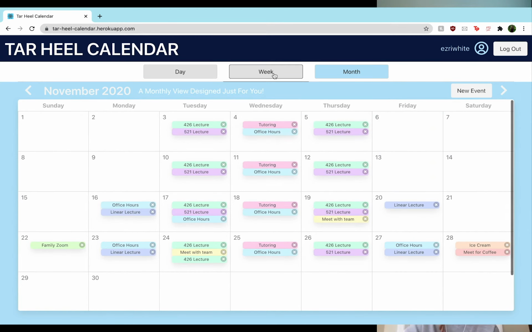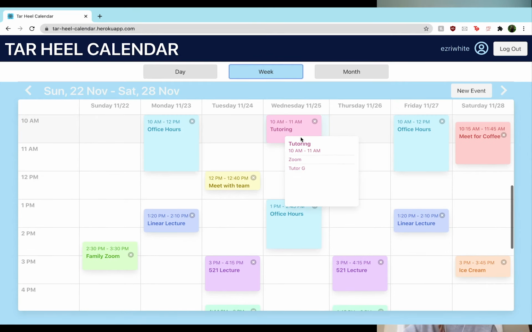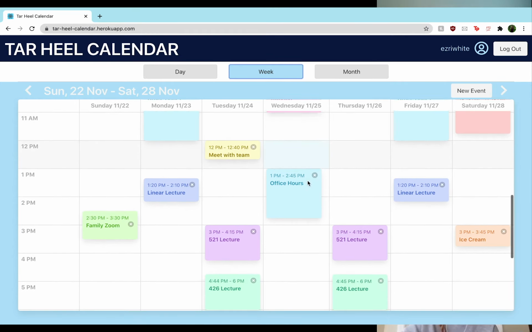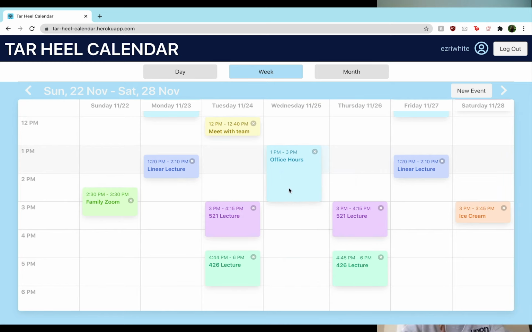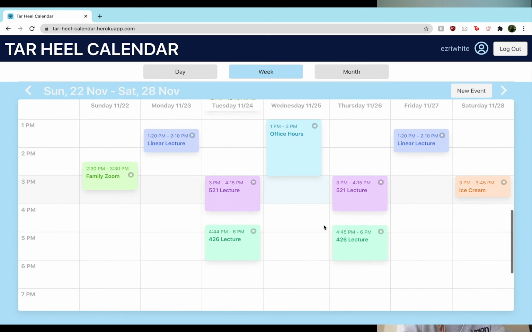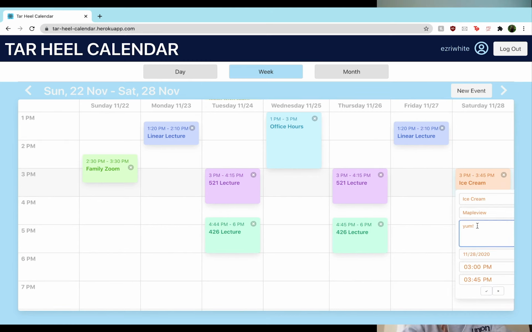So if we go back to week, each one you can hover for a description, but you can also go ahead and edit this. So let's say I realized my office hour shift actually goes until 3, not 2:45. I can pop open this edit box by double clicking, and then I'll switch this to 3 o'clock. And we can see that it'll change and render the correct time. Or if I wanted to add a few more notes, like ice cream, yum, with friends, the same thing here, render it, and then it'll display properly.